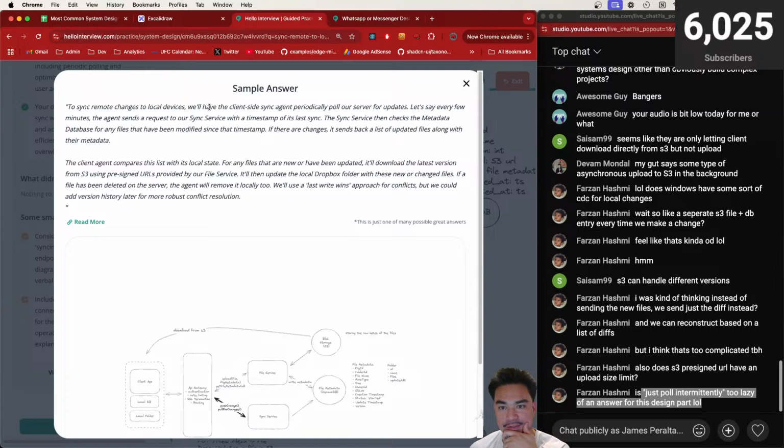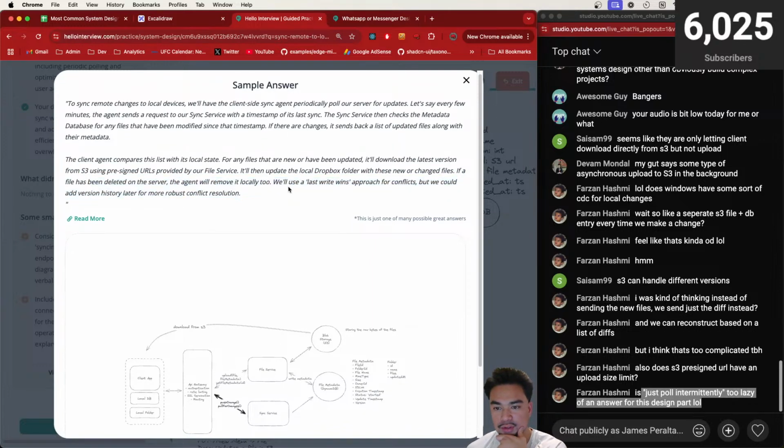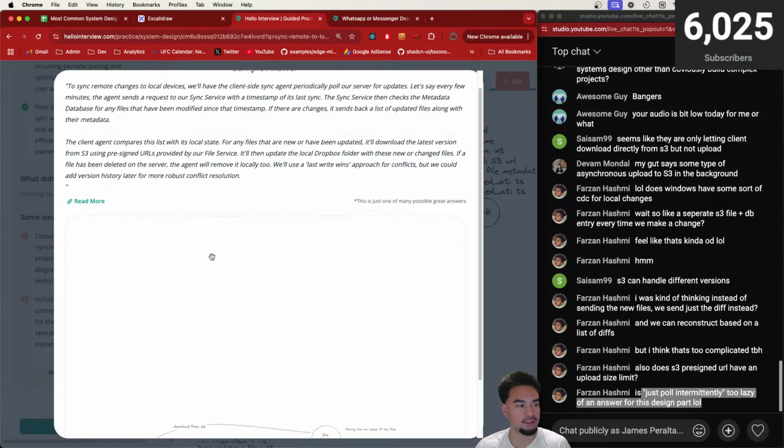To sync remote, we'll have a client-side agent periodically pull our server for updates. Let's say every few minutes, the agent sends a request. The sync service then checks the metadata for any files to see if they've been modified. If there are changes, it sends back a list of updated files along with their metadata. The agent updates with these. If a file has been deleted on the server, the agent will delete it locally too. Yeah, cool. That's kind of what we said.